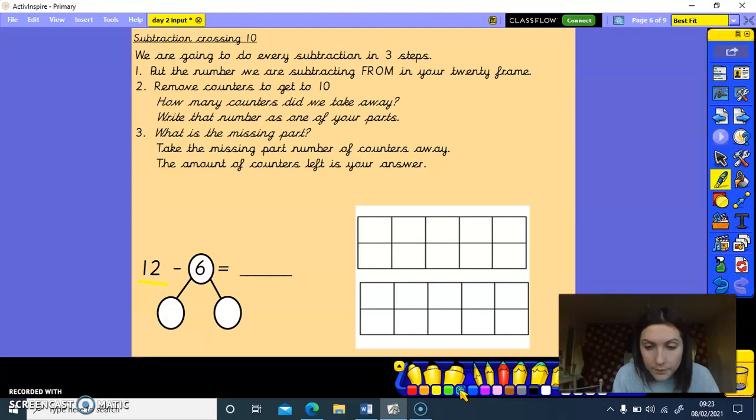So I'm going to do 12 counters. Help me count. 1, 2, 3, 4, 5, 6, 7, 8, 9, 10, 11, 12. Fantastic. Step 1 complete. I have done the number I'm subtracting from, which is always this number at the beginning, in my tens frames. Next it says remove counters to get to 10. I'm doing this pictorially, so I'm going to cross through them.